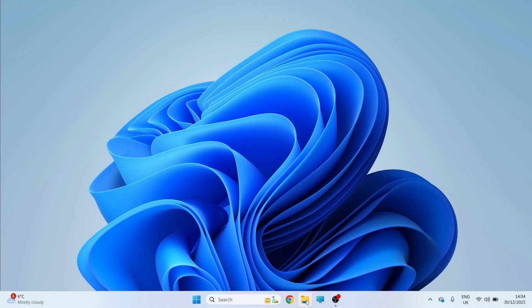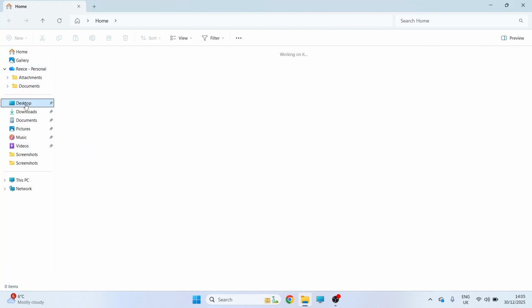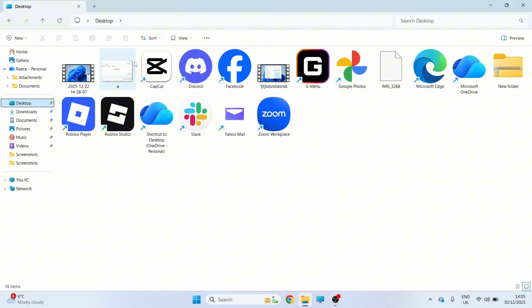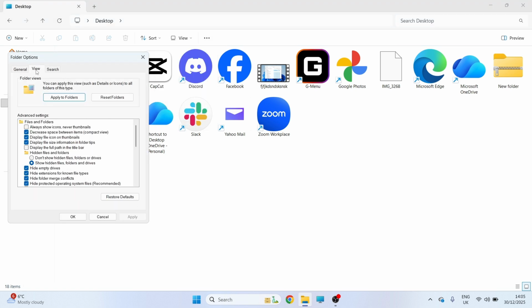Now, first go and open up a File Explorer, and then over on the left-hand side, click on Desktop. Now, you should be able to see all of your desktop files from this list. Now, go and click on the three horizontal dots next to this folder and click on Options. You could then click on View and then go and select Restore Defaults. You could then press Apply and press OK.